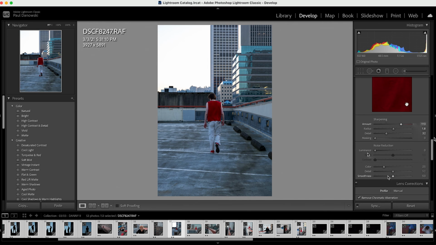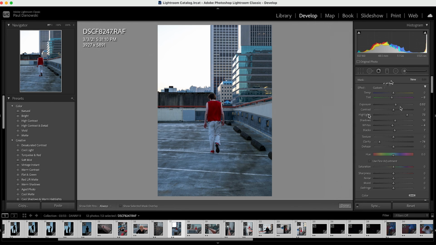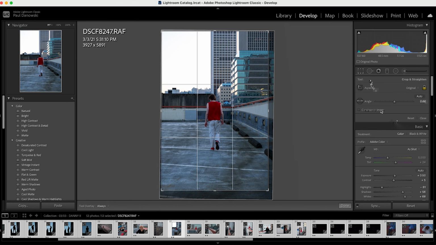And of course, sharpening, all that sort of stuff at the end there. You can do site specific corrections with your brush tool. So there's just plenty of stuff to be playing around with, more than I could explain in a short tutorial like this.